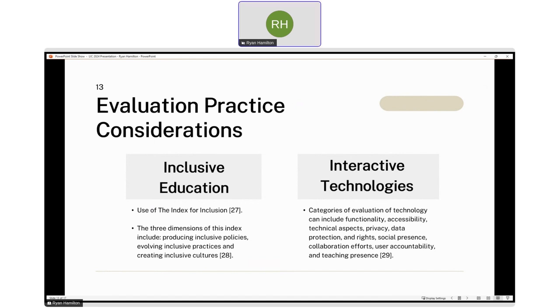And going a little bit deeper into some of these evaluation practice considerations, when we're talking about inclusive education models, you might want to look at the Index for Inclusion. And this is a 3-dimension index that includes producing inclusive policies, evolving inclusive practices, and creating inclusive cultures. So it's kind of a reflective assessment that you might want to go through as an institution or a business, whatever you might be, to go through these steps.